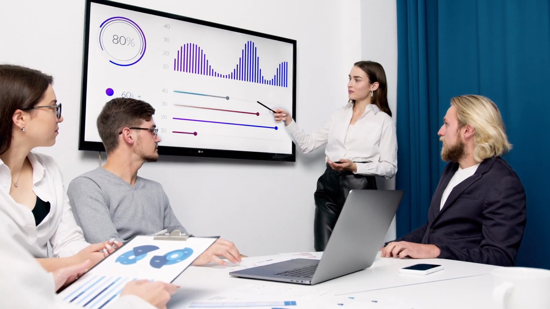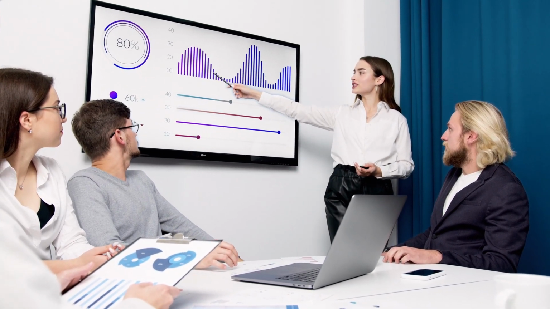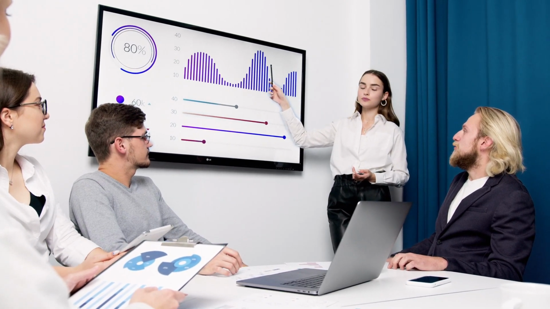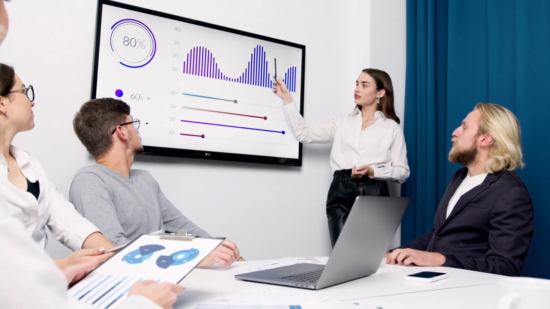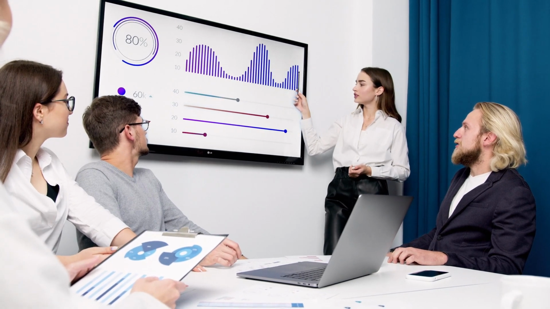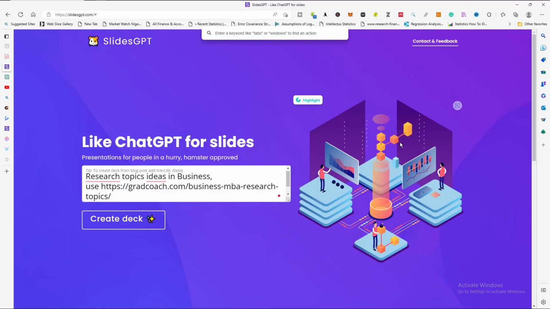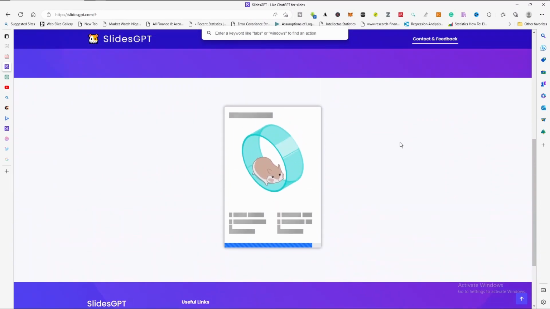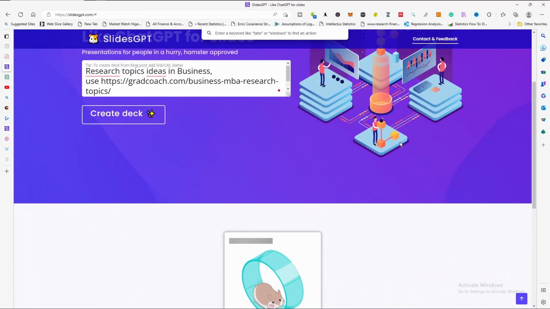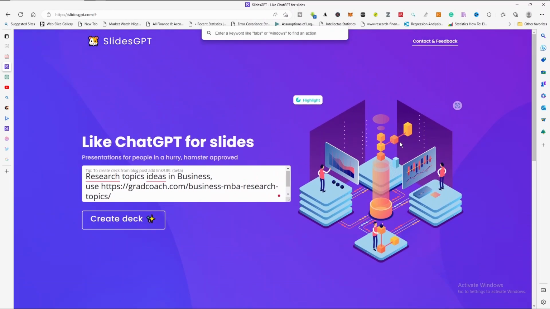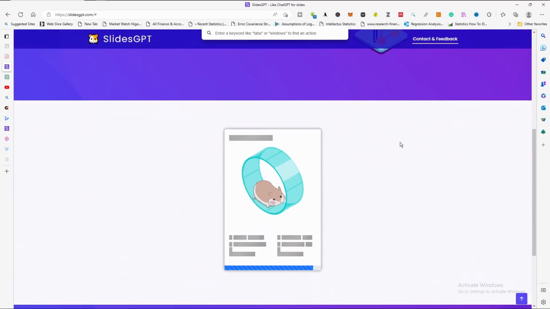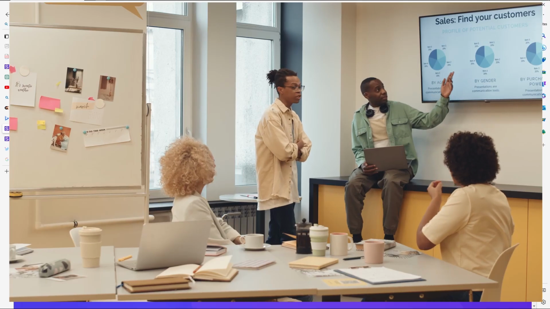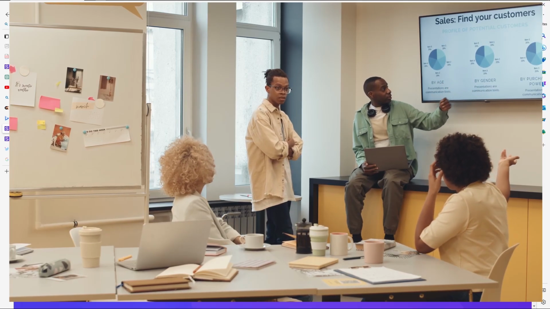So let's dive in. SlideGPT is a web-based platform that uses cutting-edge AI technology that generates high-quality presentation slides based on your content. All you have to do is to provide the platform with your text, and it will automatically create beautiful and professional-looking slides that are sure to impress your audience. It can help improve our productivity a lot.